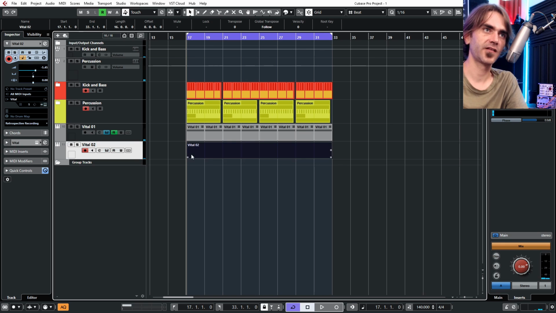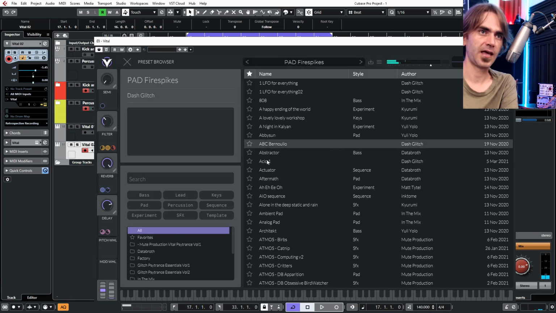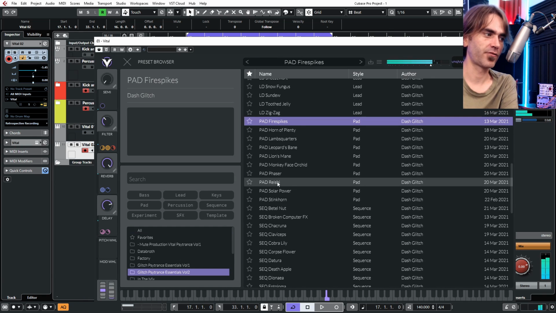Okay, let's put some pads in here. I think I've got 2 in mind that'll work here. I think this one, pad Fire Spikes, and pad Reishi.